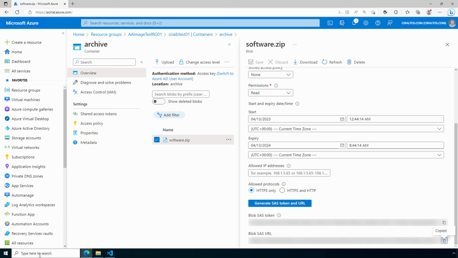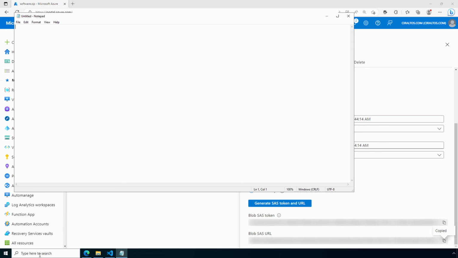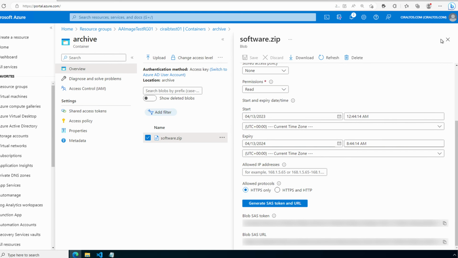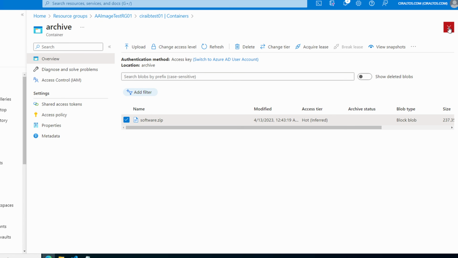I'll just open up Notepad. You can see it shows that it's for the software.zip. We'll need this URL in an upcoming step. Once you close, you can't access that same key, but you can create a new one. So that's our software archive.